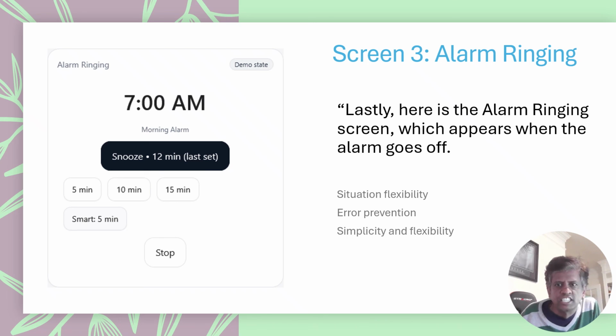The buttons are intentionally large and spaced out. This was a key design choice for error prevention. When people are drowsy, fine motor control is limited. So large tap targets reduce mispresses. The stop button is equally prominent but separate so users won't hit it accidentally. Overall, this screen balances simplicity and flexibility. The most common action is easy and prominent, but alternatives are available without clutter.